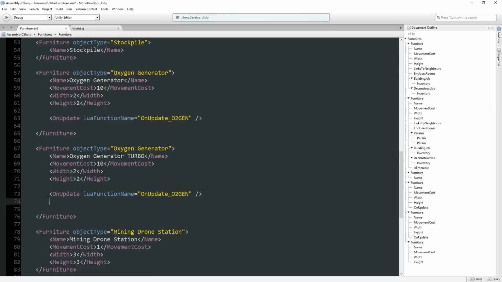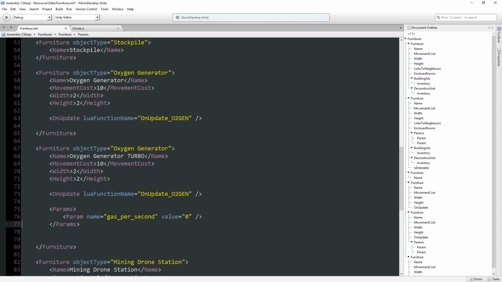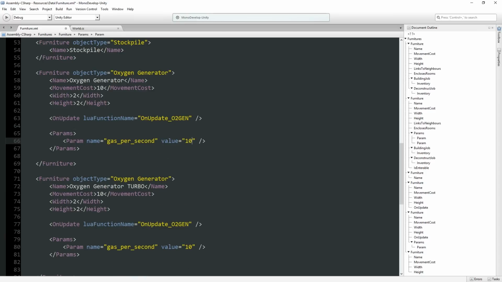Let's say on both of these you had a param called gas speed or gas per second. For the turbo one, we did 10 units of gas per second, whatever that's supposed to represent. And over here we had a separate parameter, and this one wasn't quite as good. It only does 2.5 units of oxygen per second. And then this Lua function interacts with these parameters. And in fact, that's very much what I want to do.